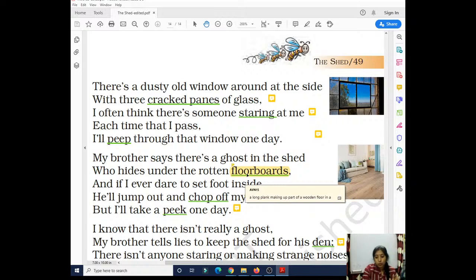Floorboards meaning what? A long plank making up part of a wooden floor, or we can say it's a wooden floor. So we call it floorboard. See the wooden floorboard here, I have given one picture. You can see this picture. Okay, so here, and if I ever dare to set foot inside, he will jump out and chop off my head. Oh my God, what will happen?